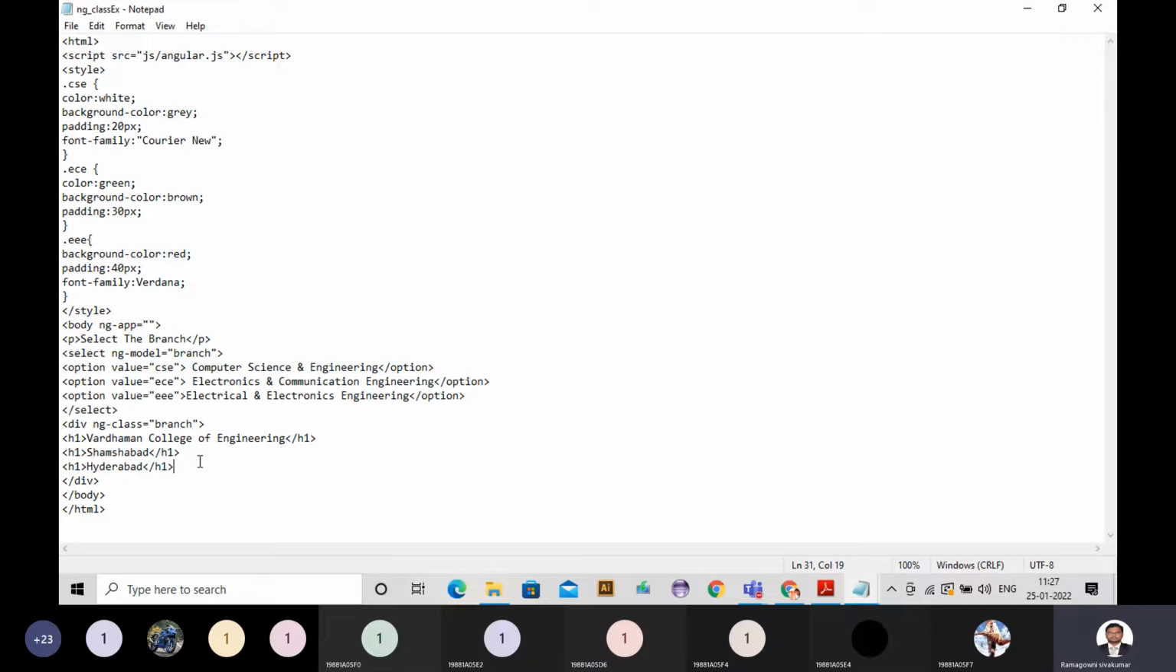How can we apply it? See, we are using AngularJS here. So we are taking one div tag and closing it here. Ng-class we are applying here. Ng-class equal to the model name, which is branch. So ng-class branch, we are going to apply. I have taken 3 H1 tags: Vardhaman College of Engineering, Shamshabad, Hyderabad. For this I am going to apply the style. How can we do it? We can see the output here.